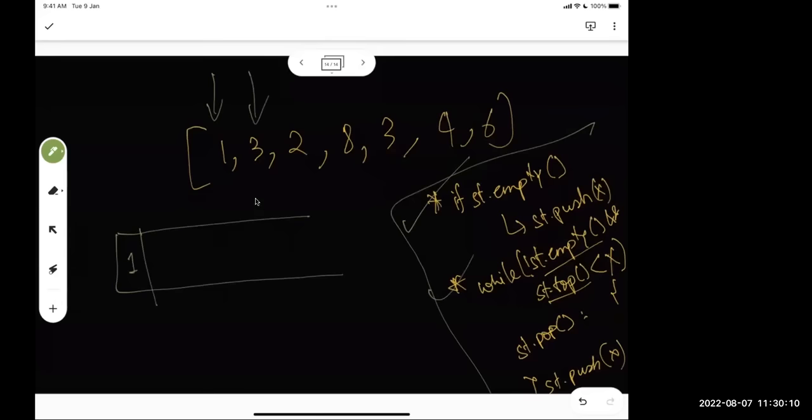Yes, no, anyone? Stack top kya hai? 1 hai. And 3. Is the stack top less than 3? Yes. So what will I do? We will replace 3. So pop. 1, 3. Yes. No, we will not replace. We will pop. So 1.